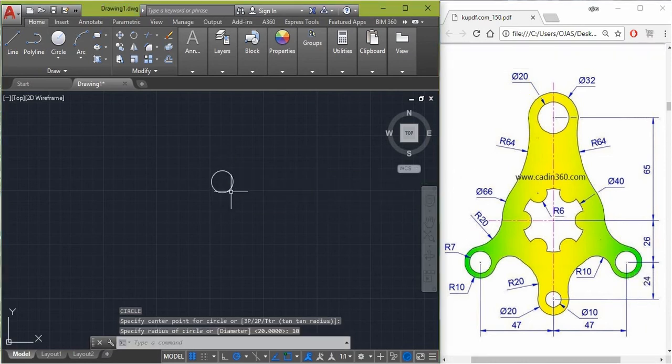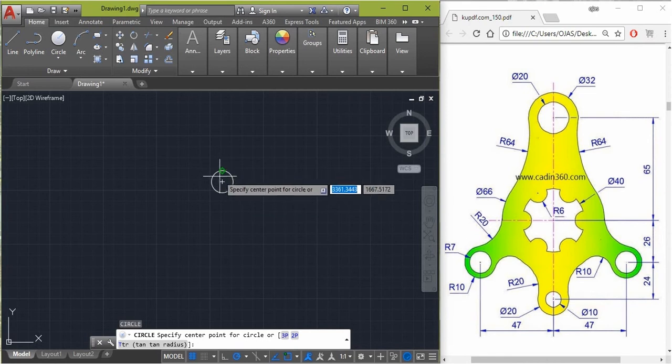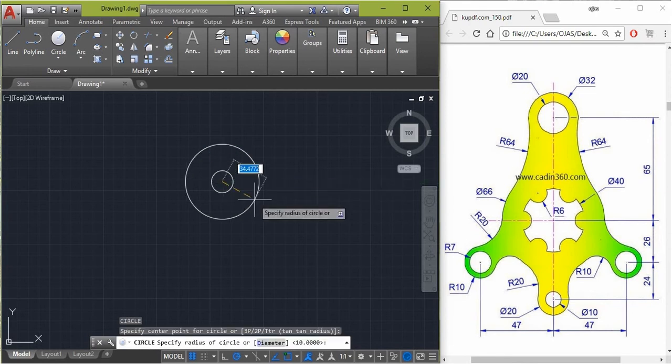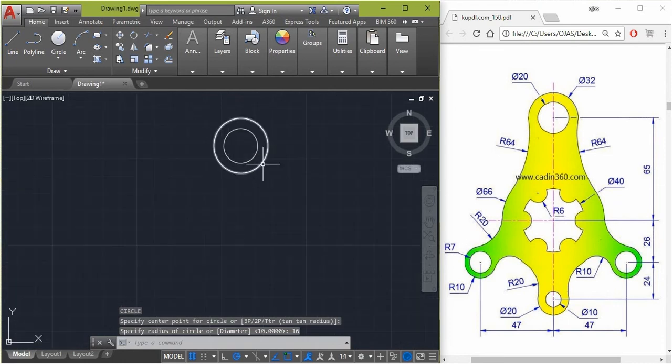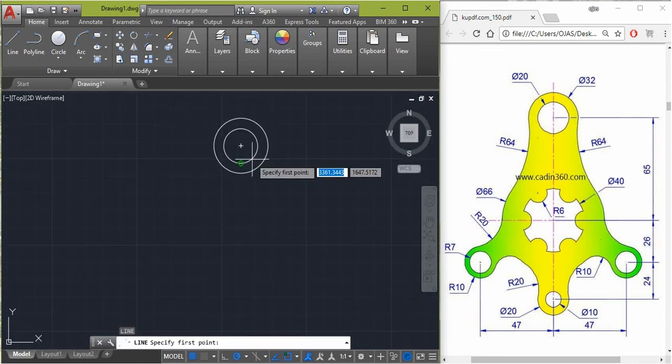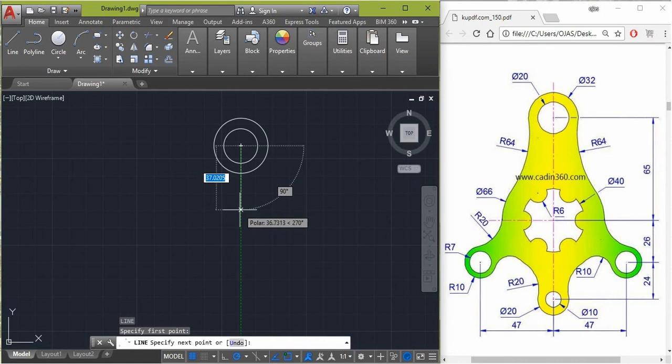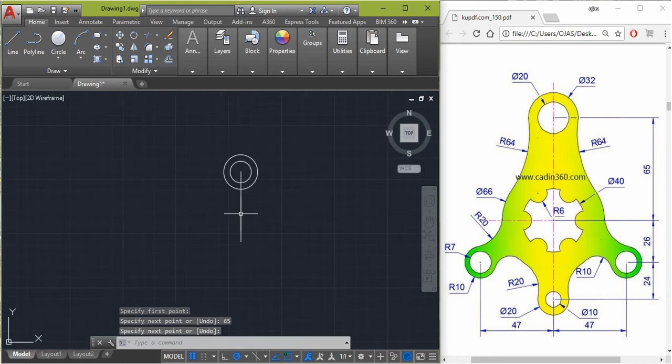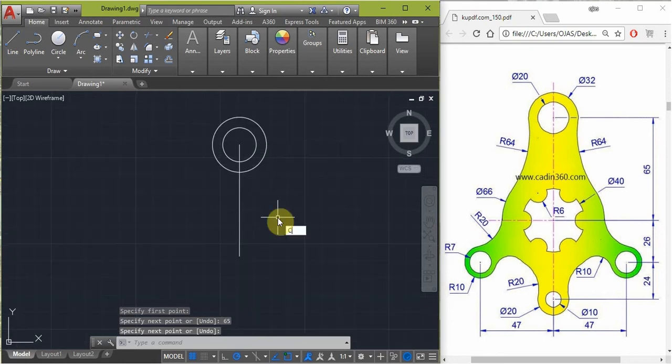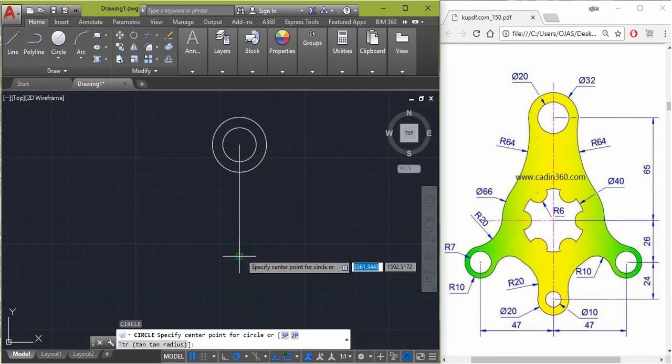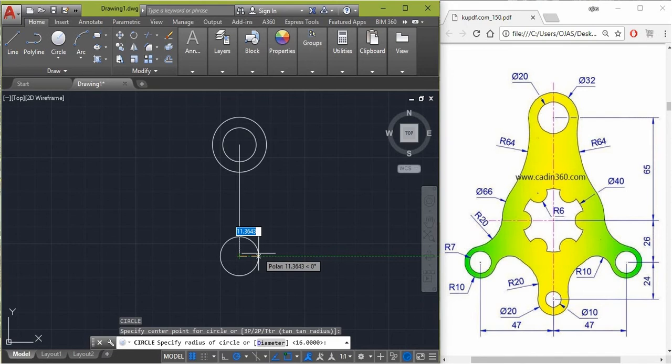Press enter, select the center again. Here now enter the radius value of 16 mm. Now press L to make a line. Select this center position and enter the length value for this as 65 mm. Hit enter to exit the command, and now press C again to draw a circle. Select this endpoint and enter a value of 40 mm is the diameter, so we have to enter the value for the radius 20.